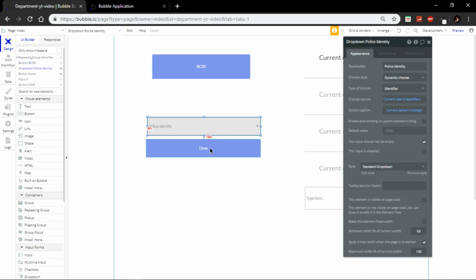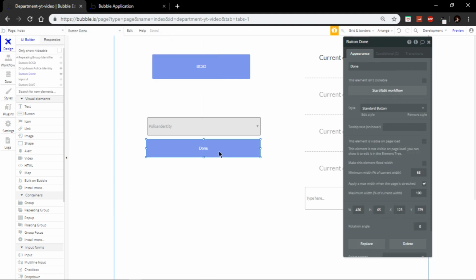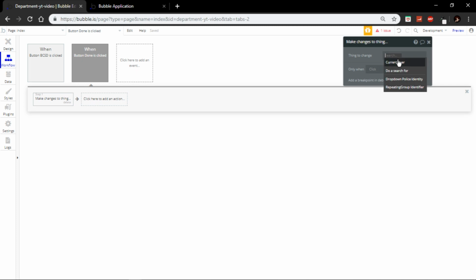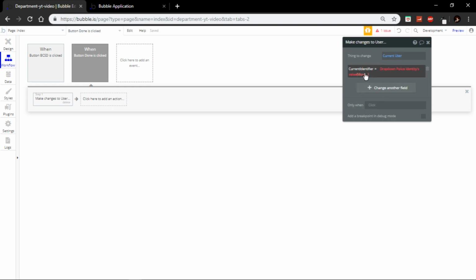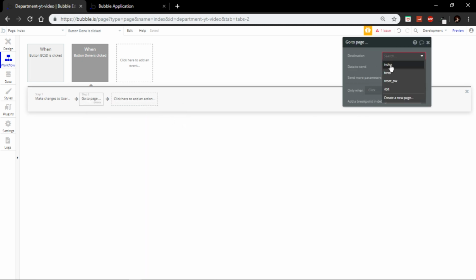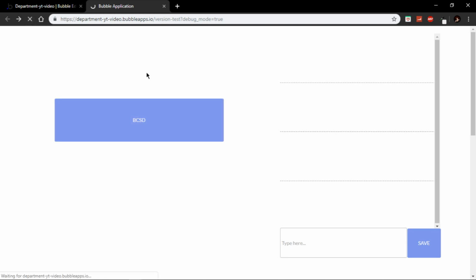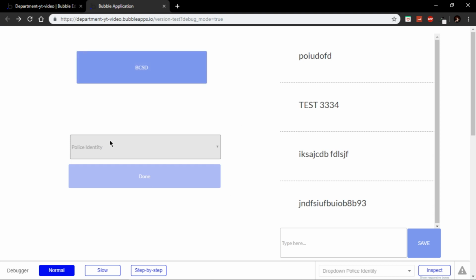So after we're done with this, okay, make a new page. I already made one. So click the done button, start workflow, and this will make changes to a thing, current user, identifier, and the Dropbox. Oh, whoop. And there it is. Same, and here it will navigate, go to page, and the Blaine County Sheriff page, just like that. Click new. Oh, whoops, that's not the page. Let's refresh. Gotta wait for it. Alright, just like that. So, click here. It works.